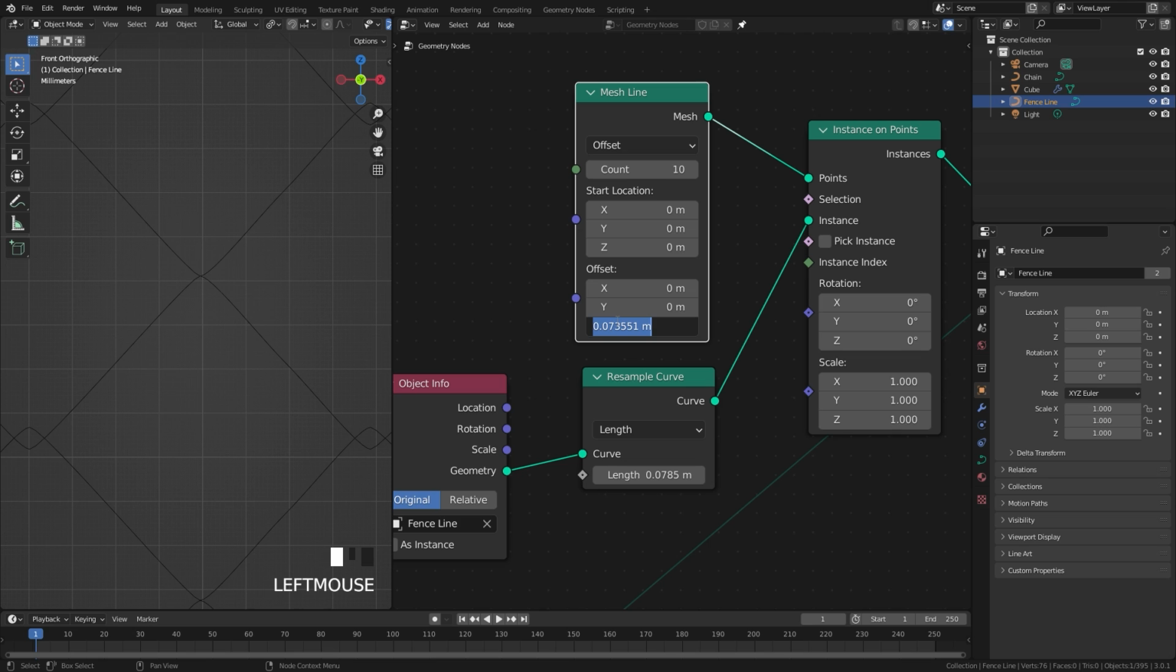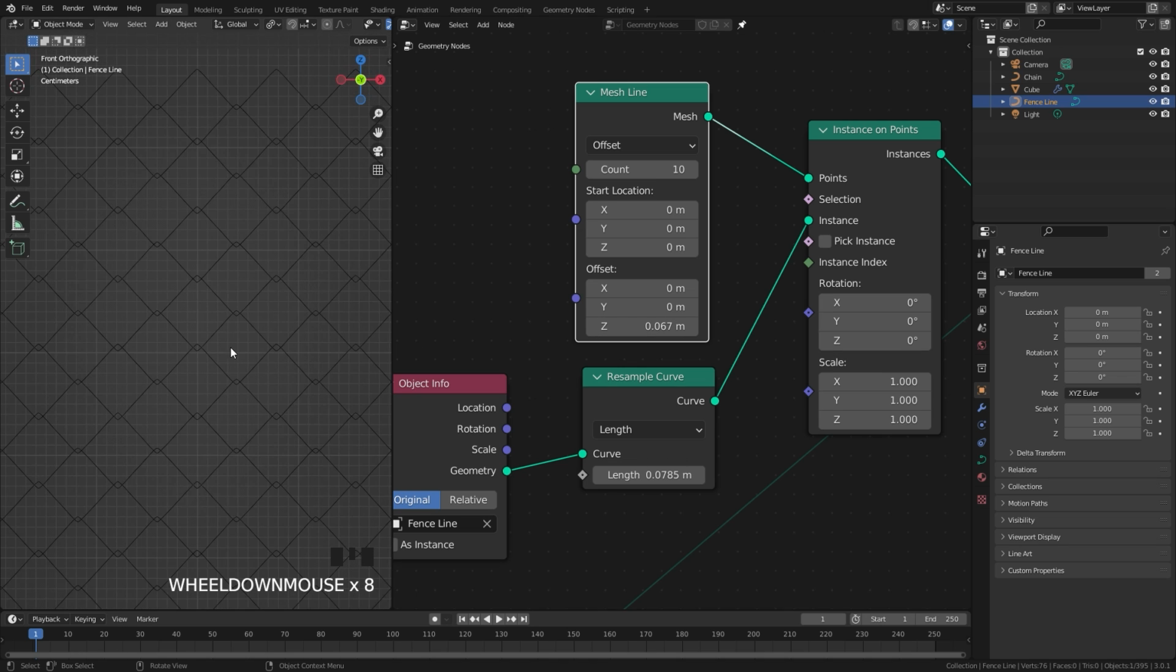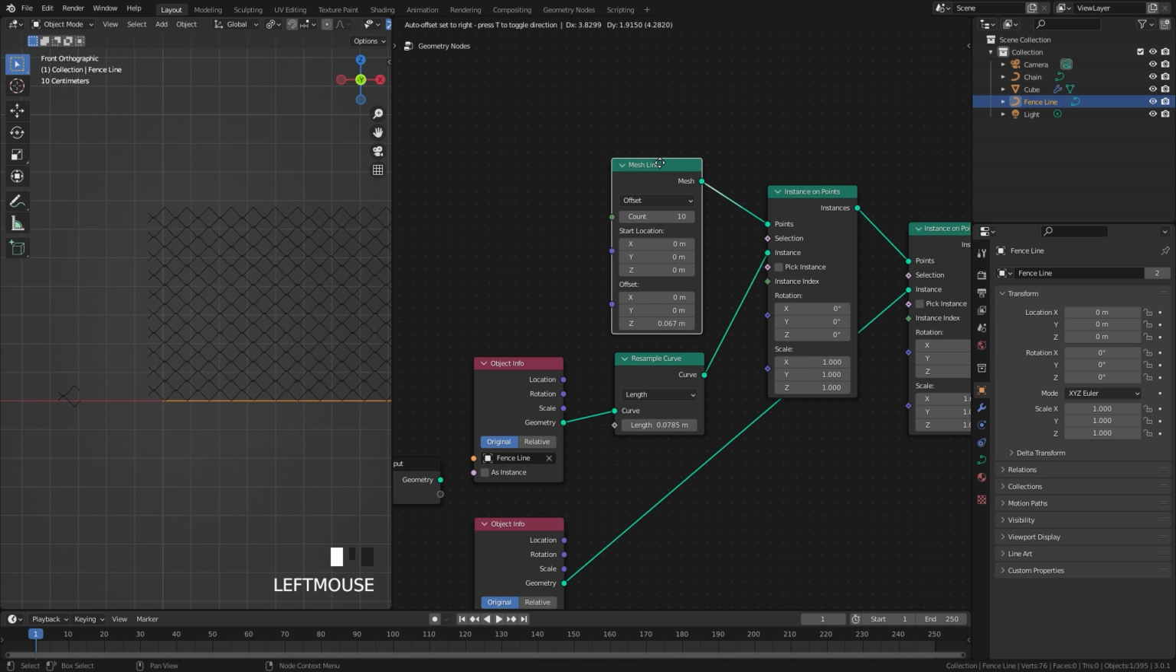So instead of doing this number, we're going to drag it down just slightly. Let's go with a value of 0.067 and enter. And as you can see here, they're a little bit below, which is what we want. If you want to change the height of this fence, all you have to do is bring up the count.